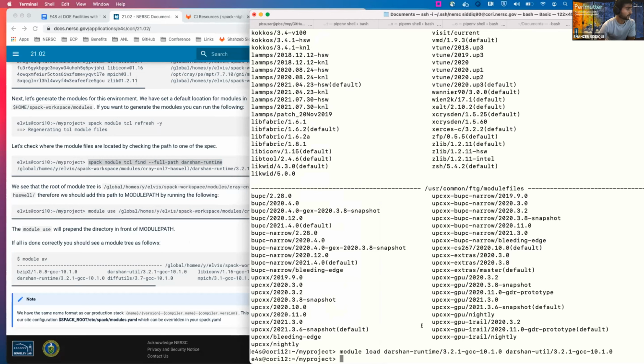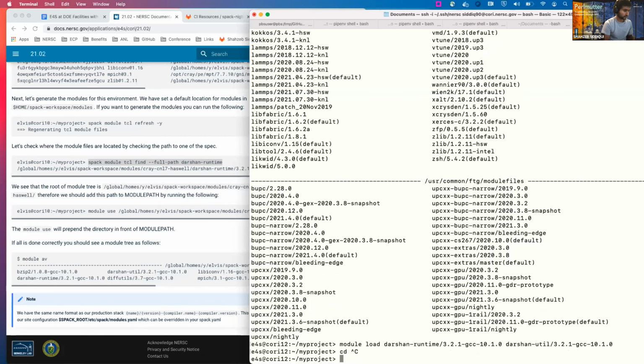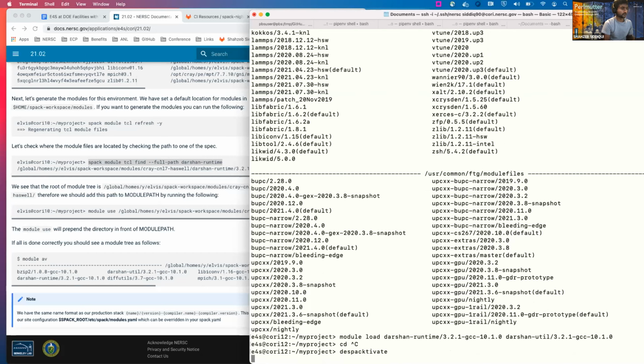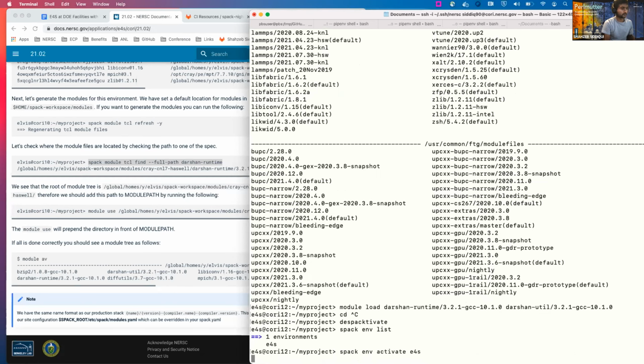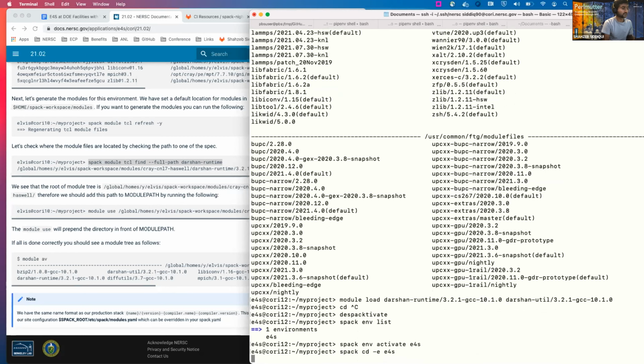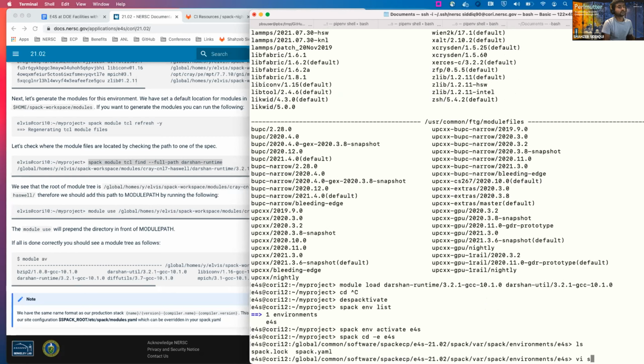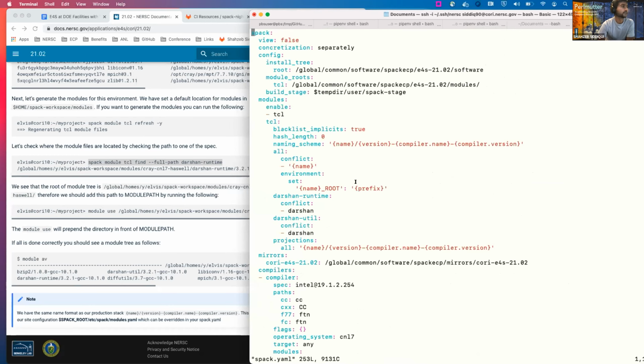If you're interested in knowing our Spack configuration, I'll just briefly talk about this. Where is it? So I'm going to despacktivate. If you want to get back to the production environment, it's just E4S. So you just do spack env activate E4S, and you can go to the directory where our spec.yaml is, and we'll briefly talk about how this was deployed.